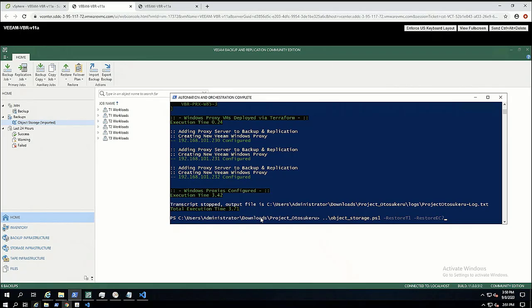We can configure them. We can restore to EC2. So that's the other ability here, to directly stream to EC2 if we wanted to. We can do a restore to all, or we can just restore T1, T3, and we can mount. So everything that I showed you can be done with this particular PowerShell script as well.